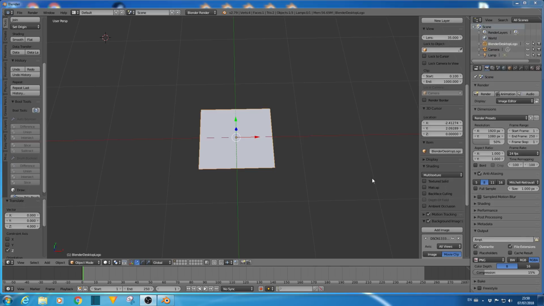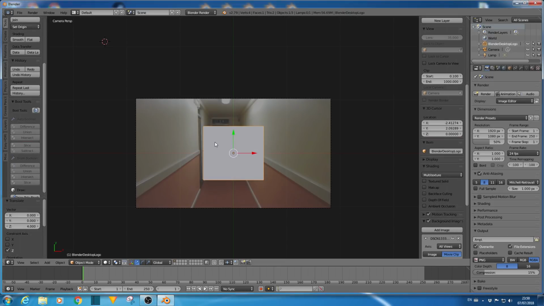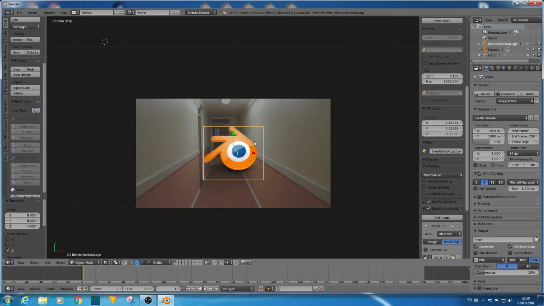In this episode we're looking at 4-point tracking, or to use its proper name, corner pinning. So let's first take a look at how we do that. I have a video clip in the background and an image plane with, if I reveal the material, just a Blender logo on top there.